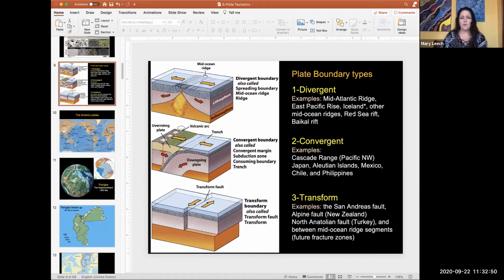The Baikal Rift in Russia, the Red Sea Rift in the Middle East. Those are places where there are divergent plate boundaries, and I'm going to show you examples. There are convergent plate boundaries, like subduction zones. There are different kinds of subduction zones or different types of convergent boundaries, but we'll get to those on Thursday.